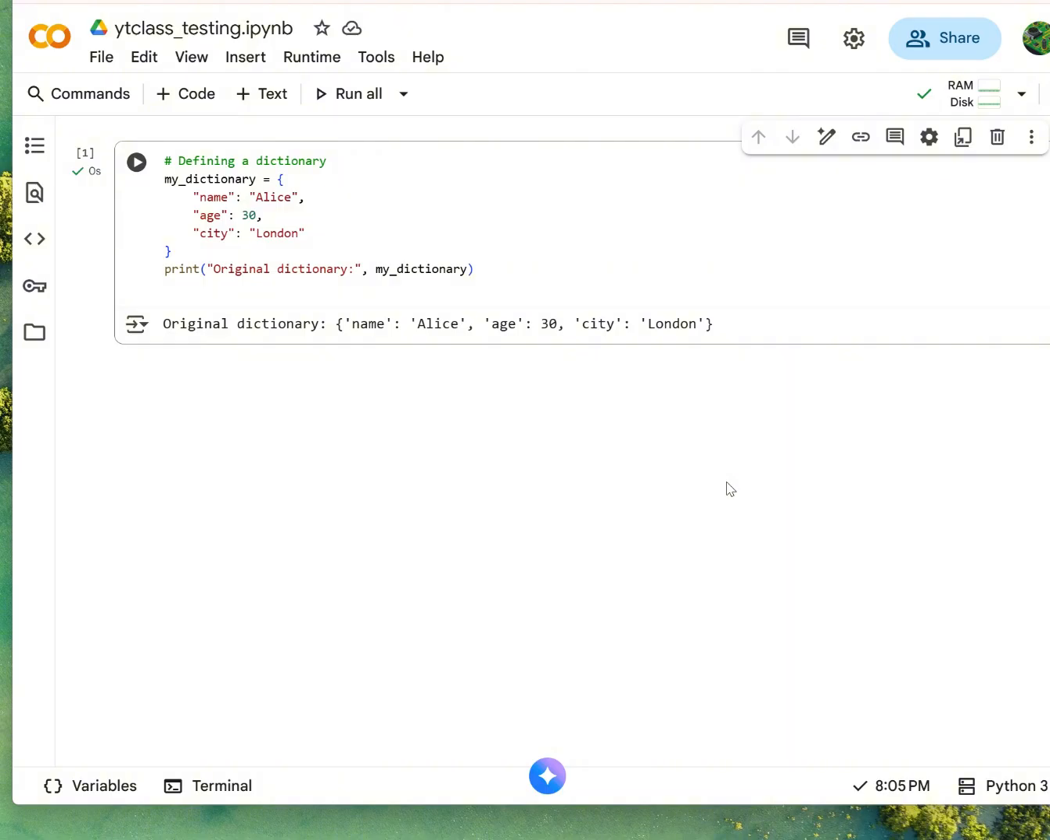So that data type we are going to look into: how to define them, how to modify, update, remove things, print things, and check for the keys and all that. So do that practice with me on this simple example that I have, and I think that will give you very good practice. Okay, so let's get started.